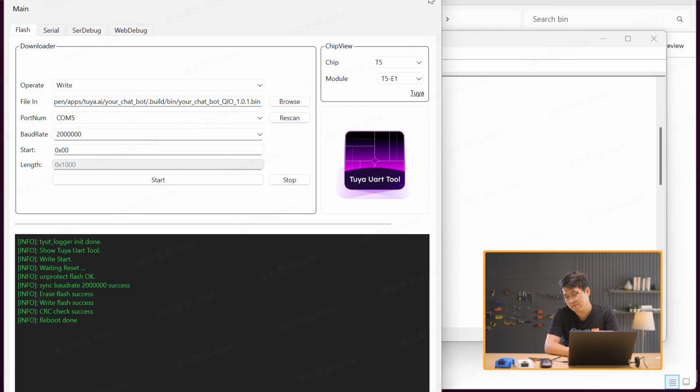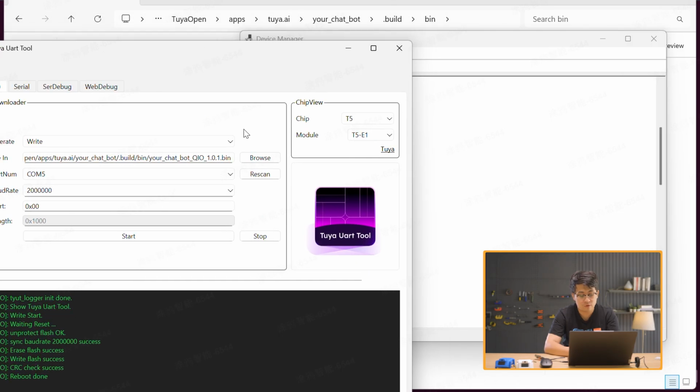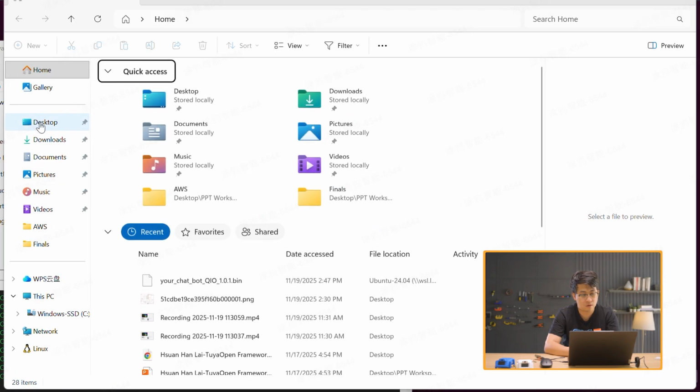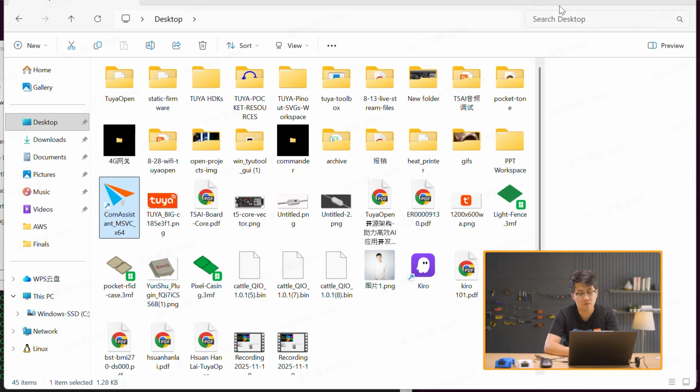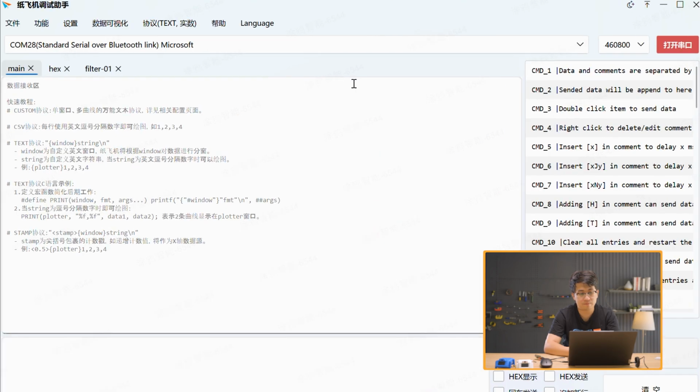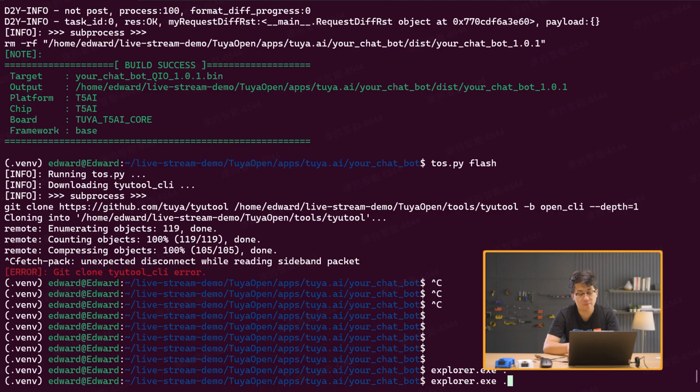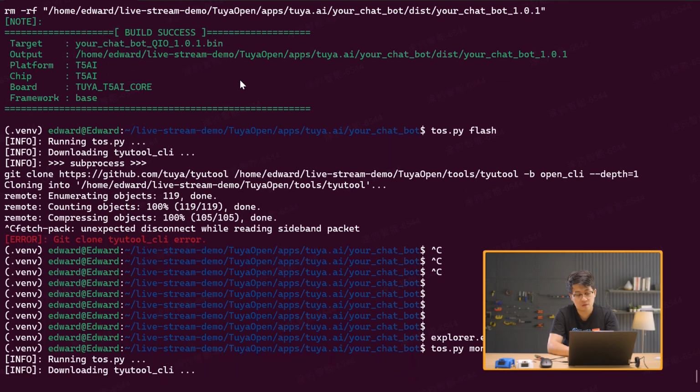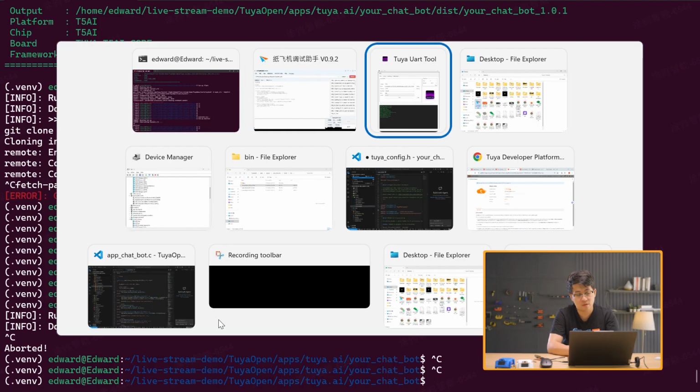Yeah, so now the device is flashed, and you can hear it was working. You can also do quick debugging. There's also a flash debugger on the command line interface. If you do toss.py monitor, it will also have a serial monitor.